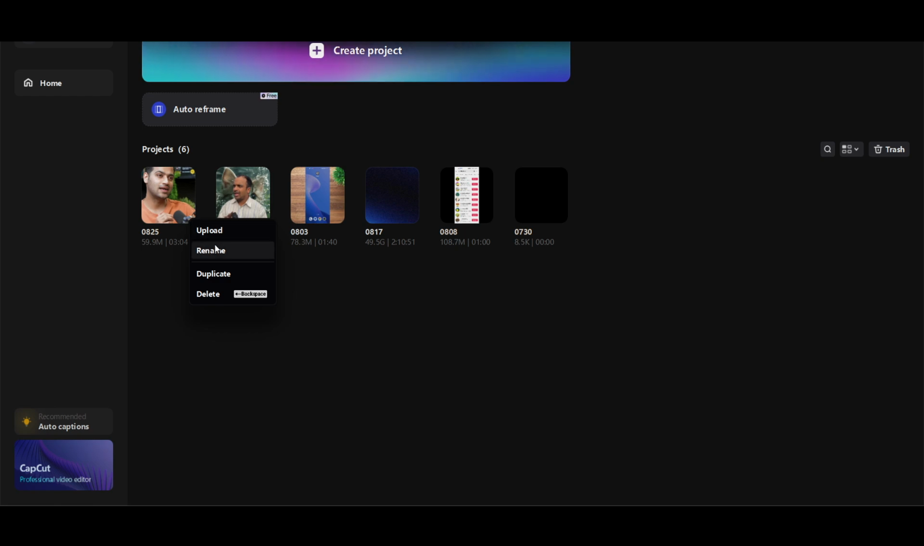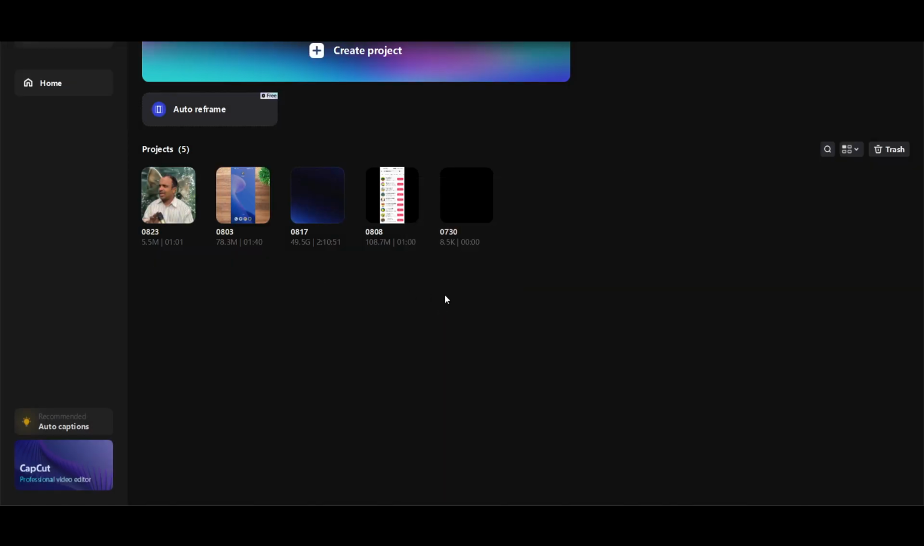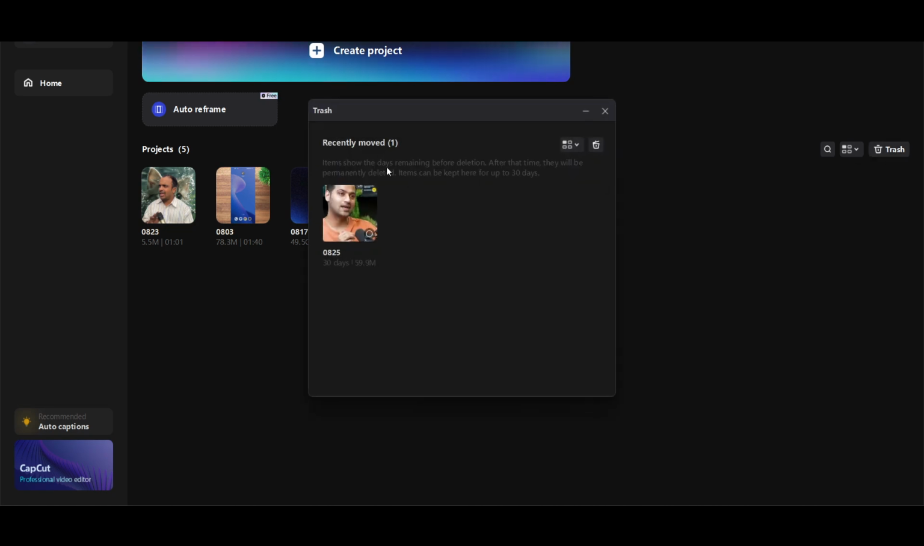Maybe in the future, whenever you go and delete your project, for example I can just go and click on delete here, it will get deleted. But still we have the backup. Capcut always gives you a backup. You can see this trash icon, so this trash will help you to recover all the deleted projects you have deleted over the Capcut. It says that if you delete any project, it will keep it in the trash section for the next 30 days, right?